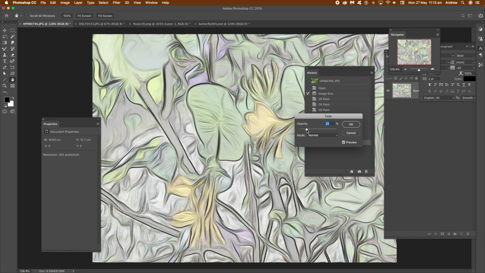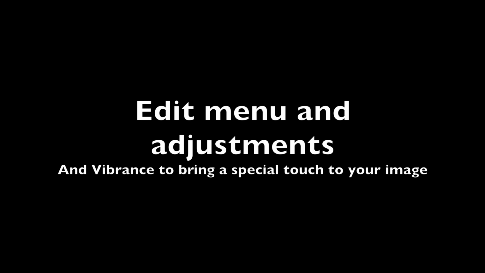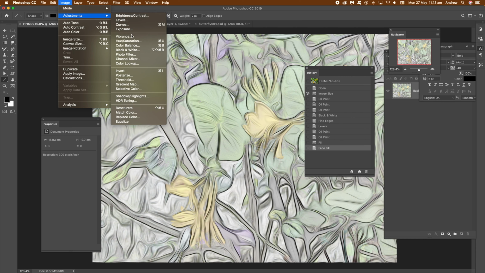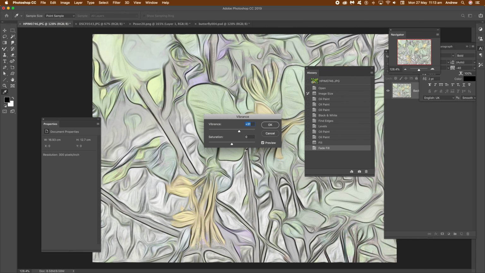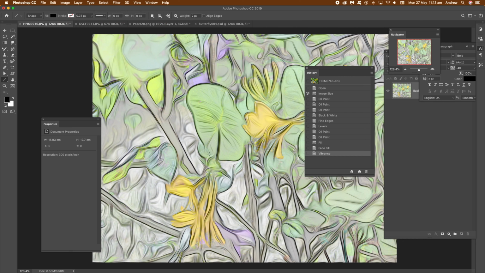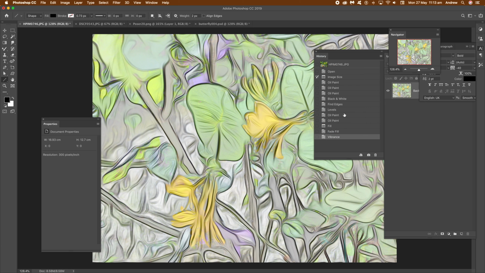That's sort of very low. But you can see the original image through that. That's it, really. You can add some more vibrancy if you want. Go to image menu and adjustments and vibrance, and that's it. You've got a lovely, super colourful inked drawing using the oil paint and find edges.